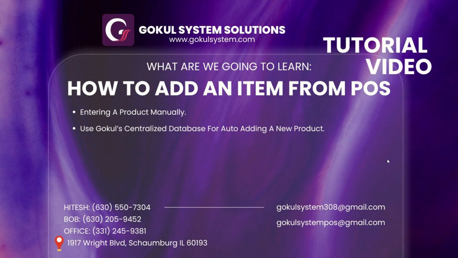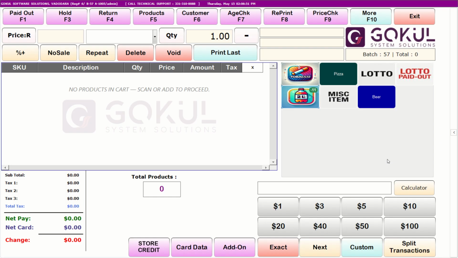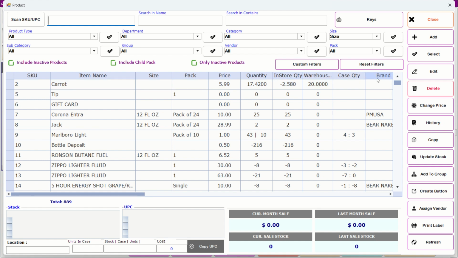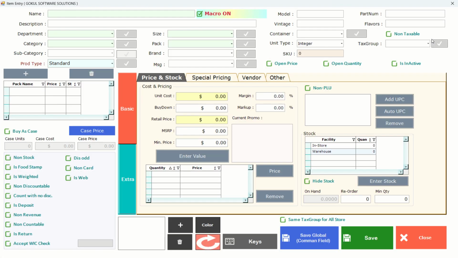Let me take you guys back to the checkout screen. This is my checkout screen. First, we are going to click on products. Here on the right hand side, you will see the option to add. Once you click on add, a products page will open up. This is the products page.